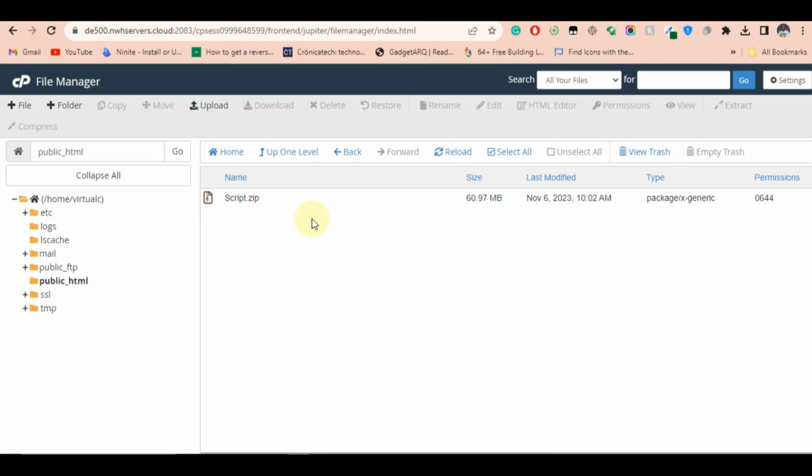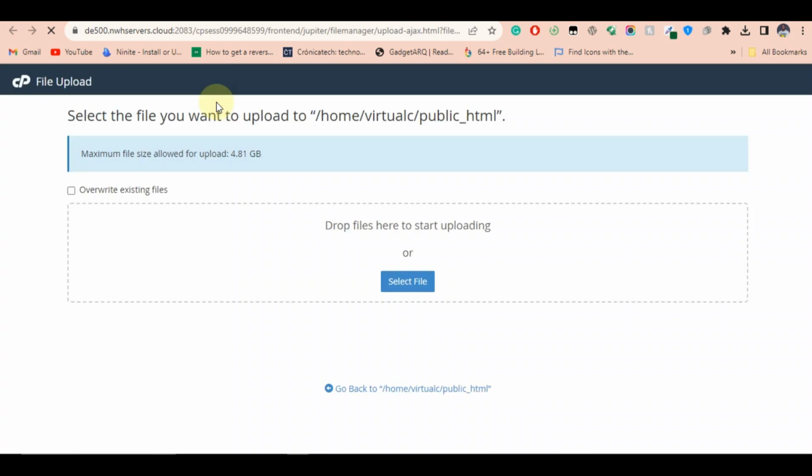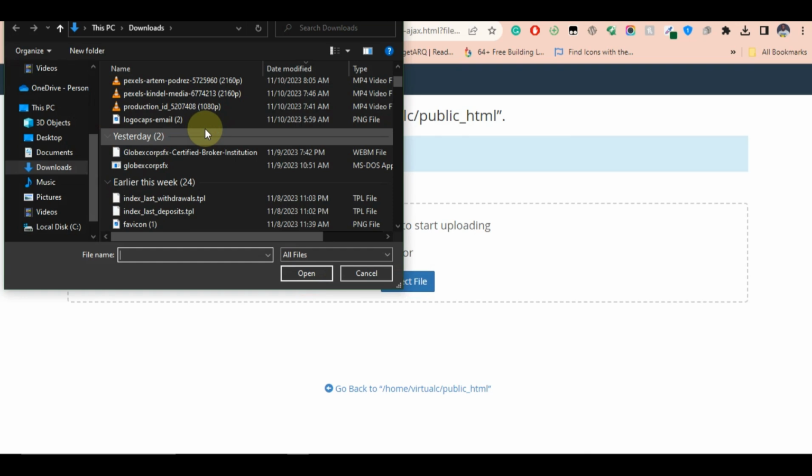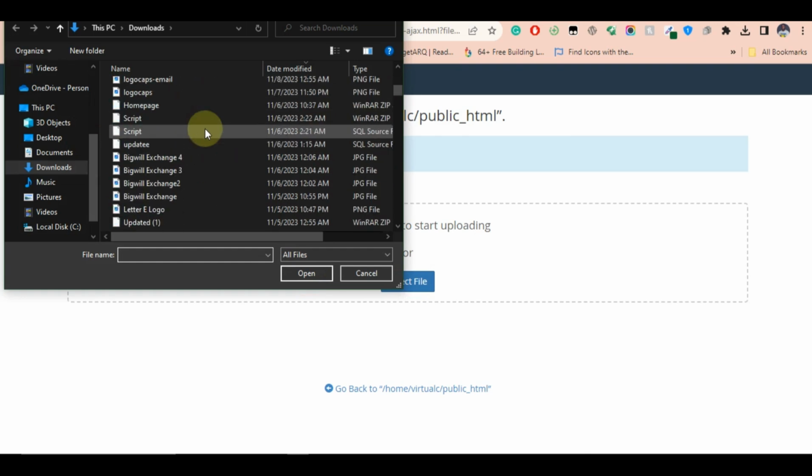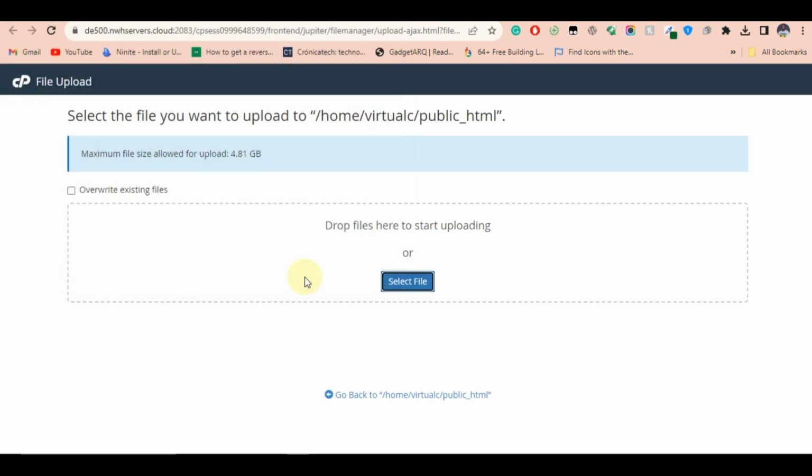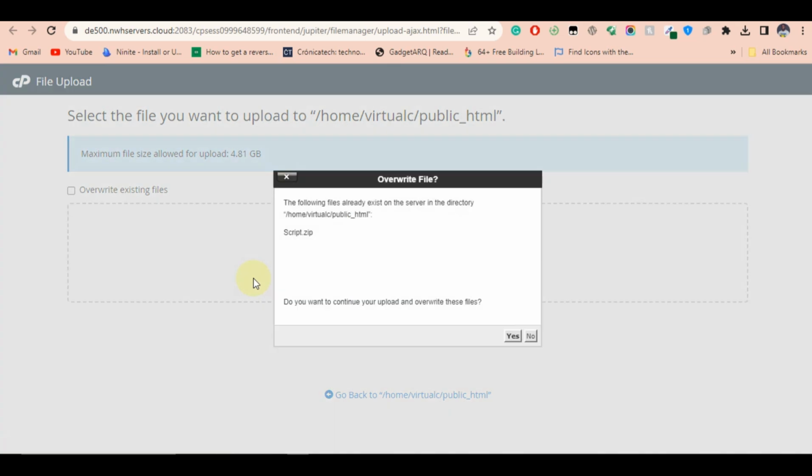This is the script you are going to be using. So just click on upload. After clicking on upload, you click on select file. Once you click on select file, let me quickly check the script. This is the script here. Then you double tap it. Once you double tap it, it will start uploading to your cPanel.